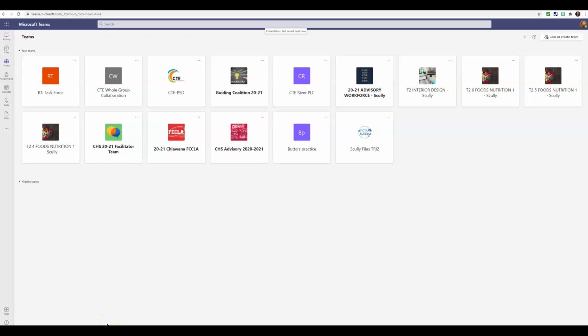Hi there. As promised, I wanted to give you a quick glimpse at my Microsoft Teams. I know this does not look anything like your Google Suite. And again, I just have to say I'm jealous. But this is what I have to work with.